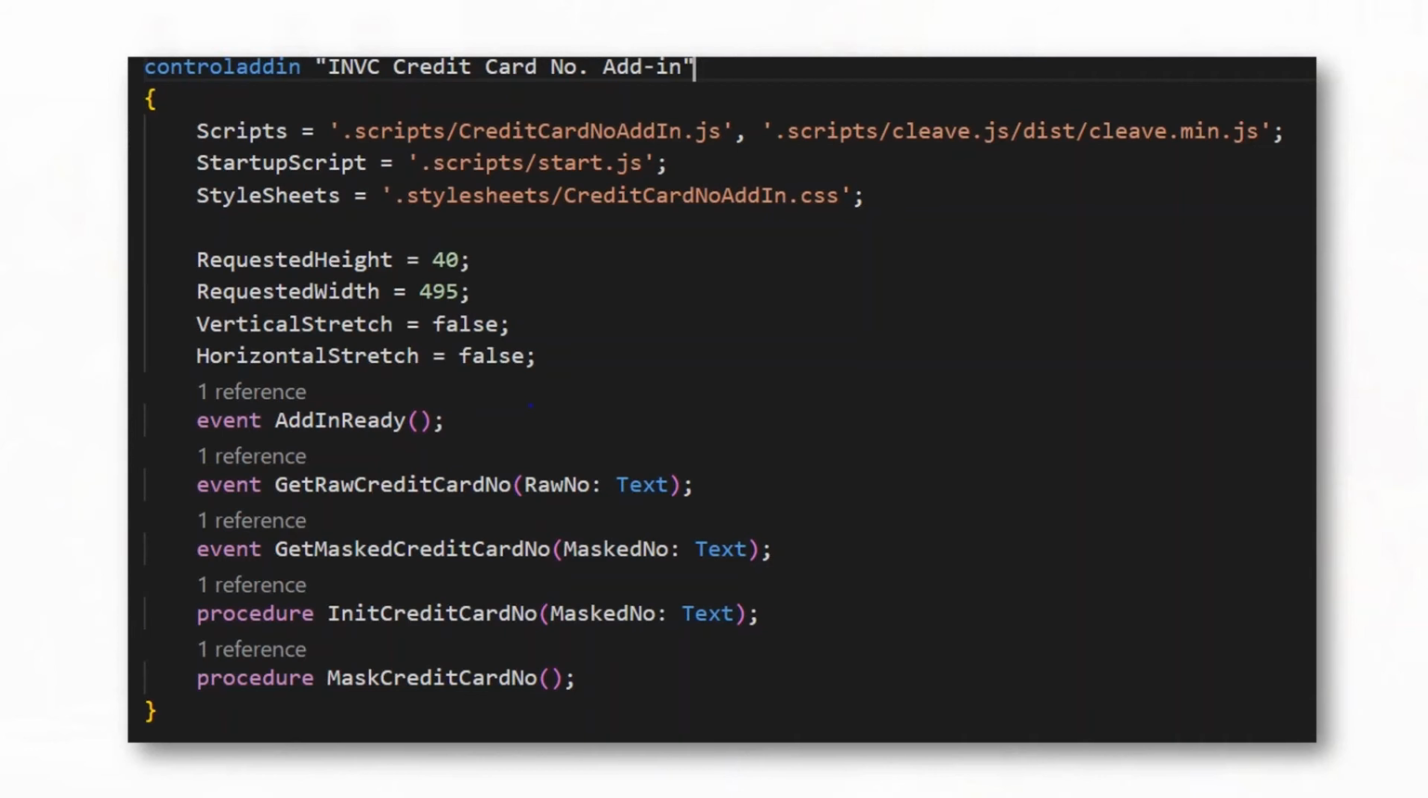So I've got a credit card number add-in JavaScript, and I've got a Cleave library. I didn't write my JavaScript to put the space between the 4 numbers in a Visa number, or to put a space in the right places for a Discover card. I just downloaded a Cleave.js library from the internet, and I was able to use that in my code.